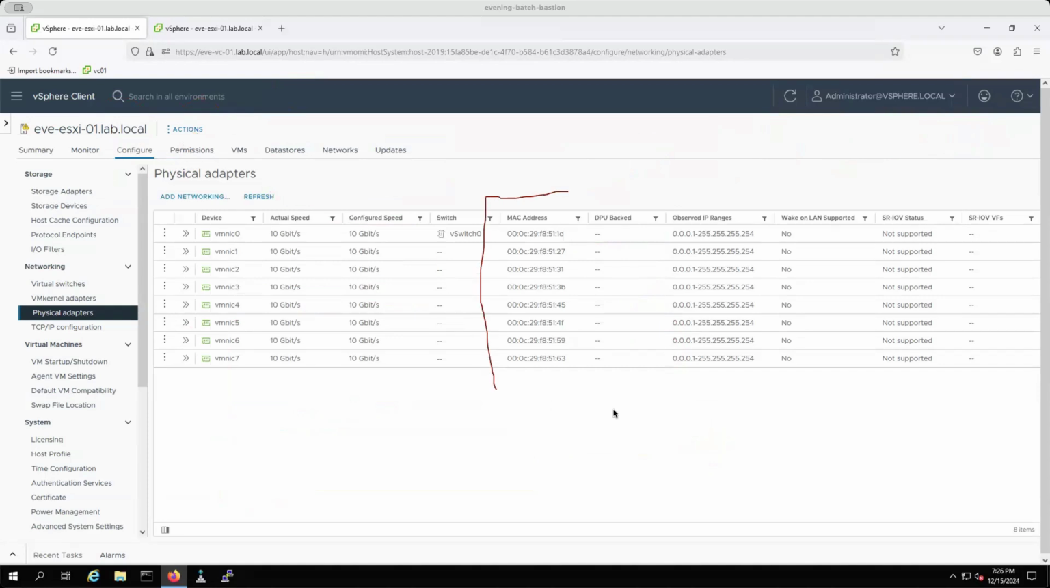Then you have the MAC address. So any networking device in the world that gets manufactured has a burnt-in MAC address. Okay. Without the MAC address, that networking device is not legal. It's an illegal device. Okay.